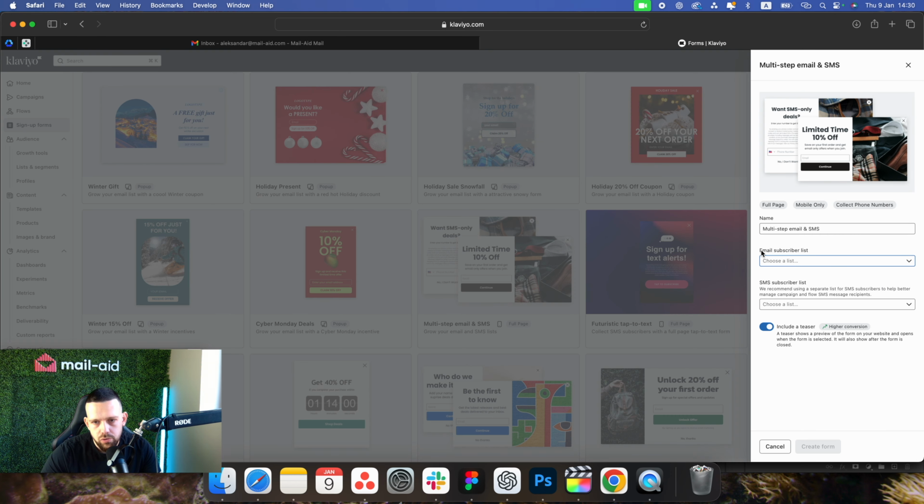First, we need to choose the email subscriber list. So basically, when someone subscribes to your pop-up and clicks the button, they will be subscribing to a certain list. You can create these lists from here, lists and segments. So let's just choose one list. And for the SMS subscriber list, we need another one. So let's choose it and create the form.